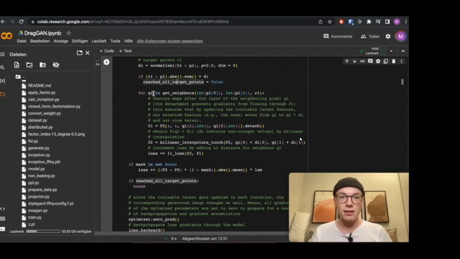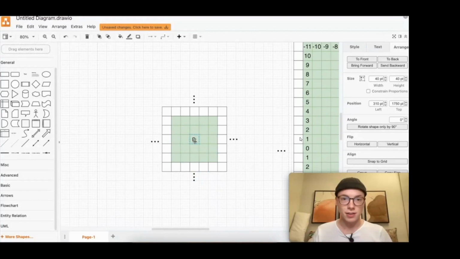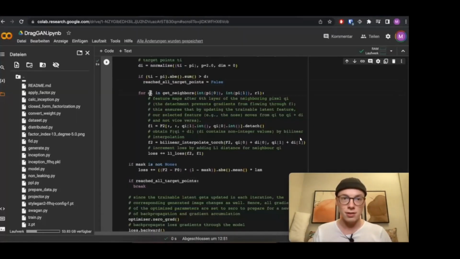And what we're doing then is we compute our neighbors, which we saw here. So this is basically our handle point right now, and we have all those neighbors in our set. And then we iterate over this set. So this would be a QI, this would be a QI. They are all included. So those will be in this green area basically, or feature patch that we saw.